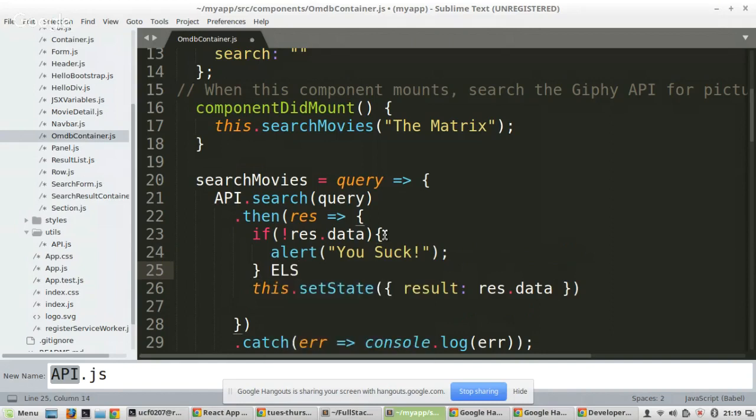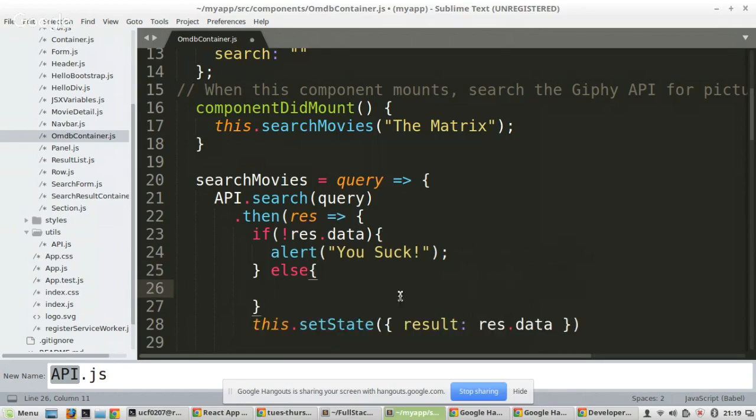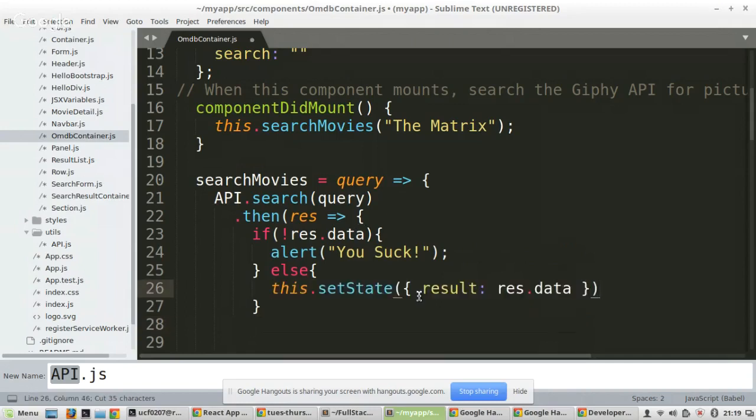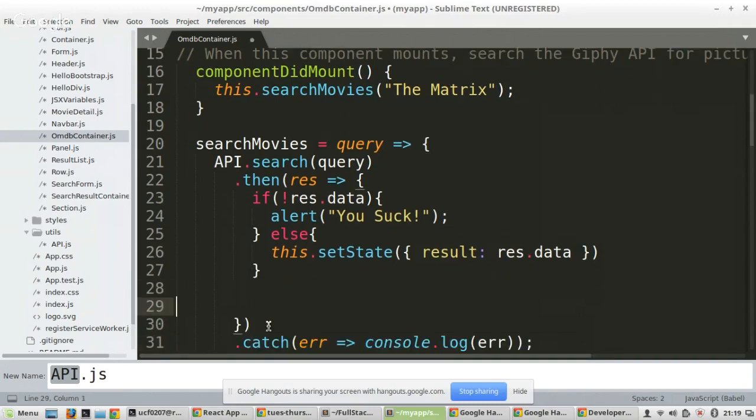Okay, so what's the next part we're going to type? Else. Okay, what comes after the else? Semicolons. And what are we going to do with this dot set state? Where are we going to move that to? Inside the else, right? So you're going to cut that this dot set state and just move it inside the else. Awesome. Let's save and let's try it out.